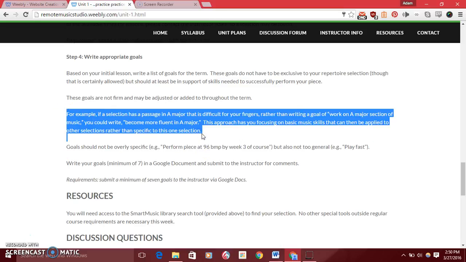Let's say you have a piece of music that has a section in A major that for whatever reason is difficult for you to play. Rather than just saying, I'm going to work on this part of the music from measure whatever to whatever, maybe what you really need to do is work on your fluidity in A major. So goals in that case might be running appropriate scales or arpeggios. These are things that we can help come up with together.